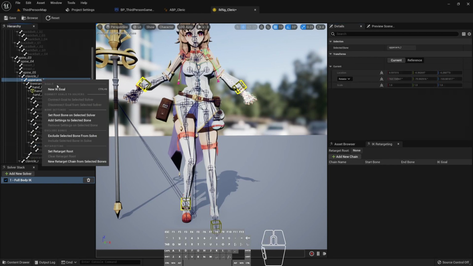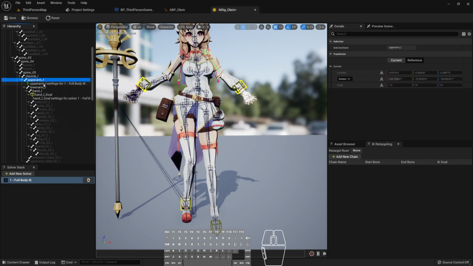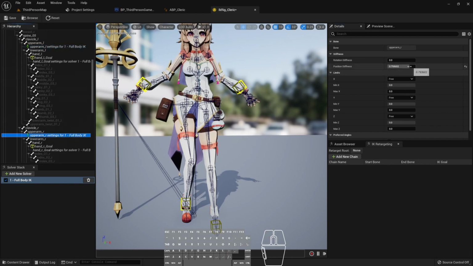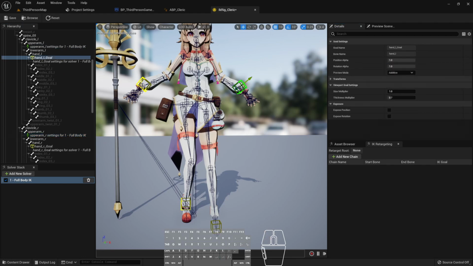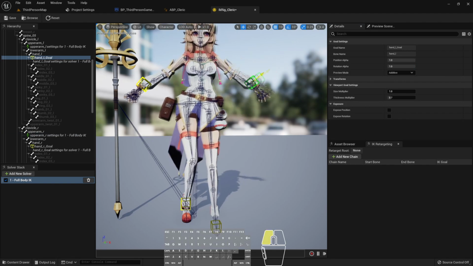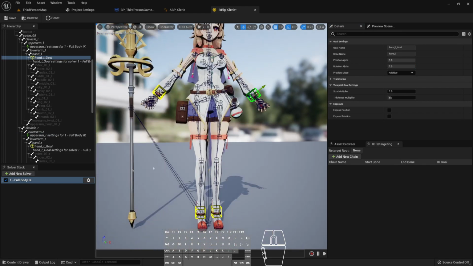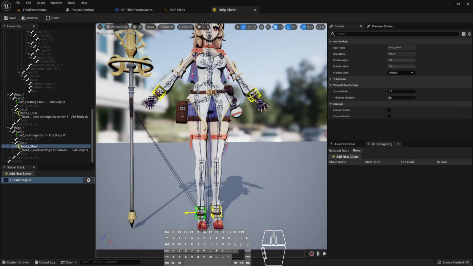Where's the other upper arm? Add settings for this. Position was 0.8. And there we have it, a little bit better. As I said, we can tweak this as you would like. Let's just reset it for now. But here, in this goal, the foot goals, be sure to click on expose position in this one and in this one.